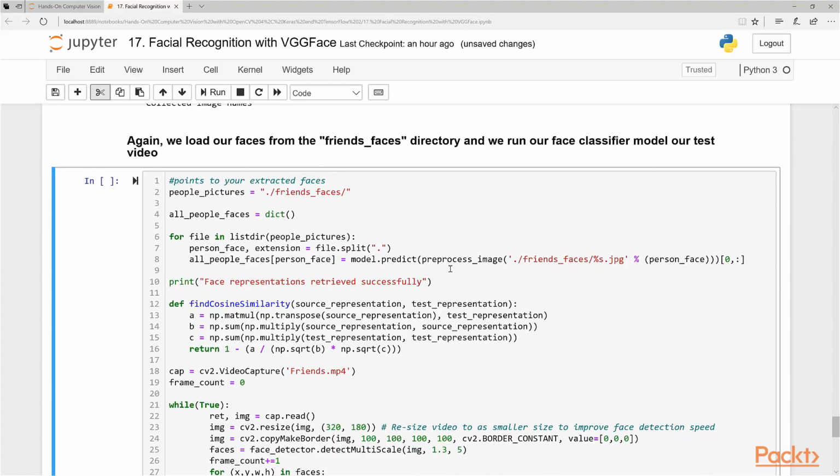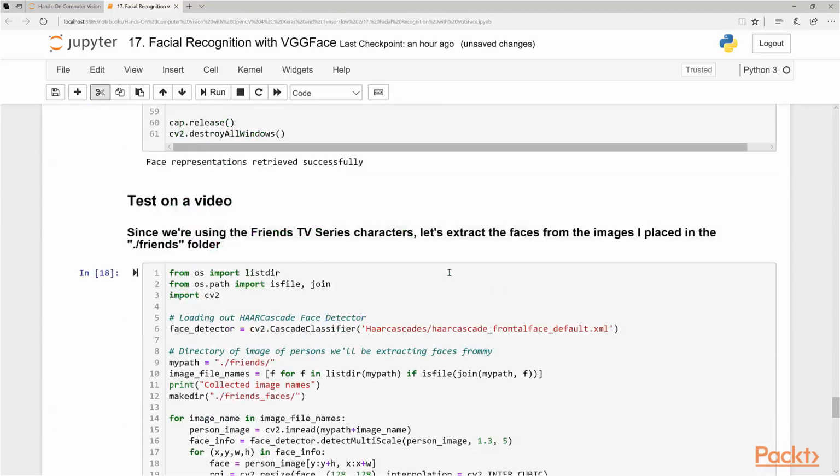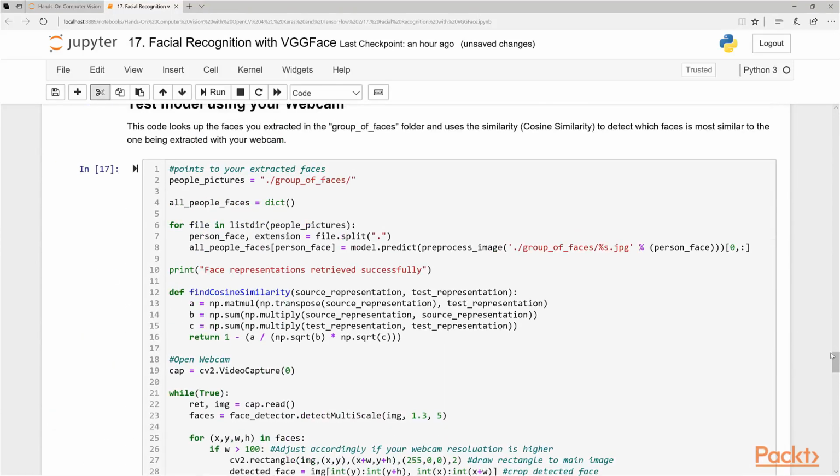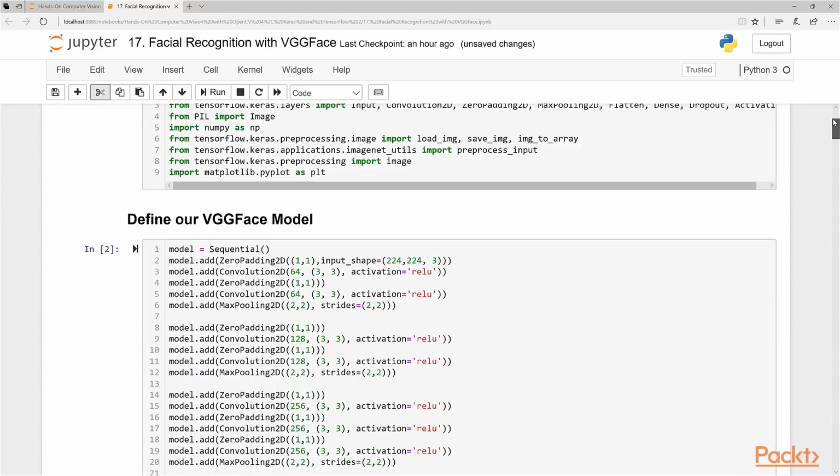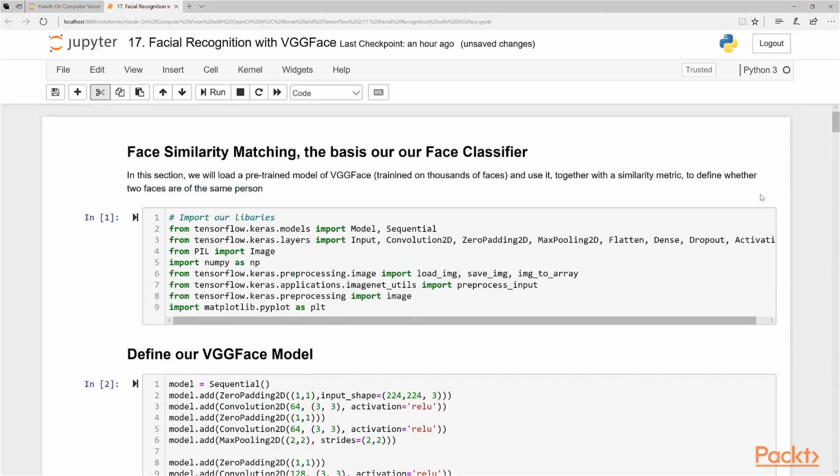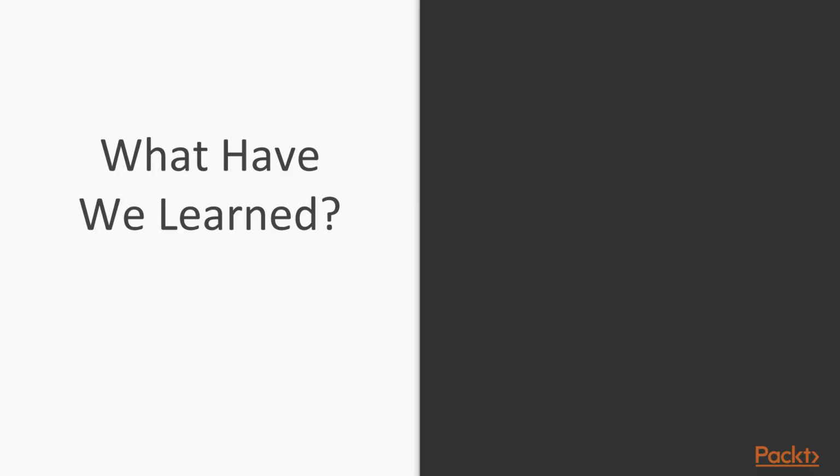So that's it for our facial recognition video using VGG Face. I hope you enjoyed this video. And now we're going to move on into a quick recap of this video and then introduce the next section. So just to quickly go over what we've learned: how to extract faces from images and store those faces into a new folder.